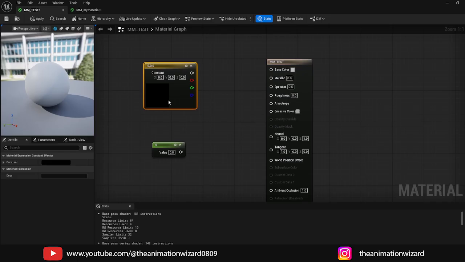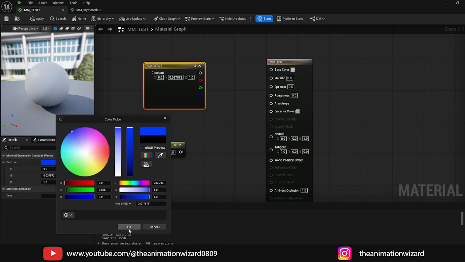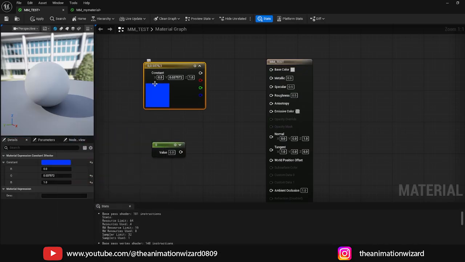Okay, so I will just select this node, and in the details panel you can check we have a constant value. What is the red value? 0, and green and blue are also 0. So it looks black. I'll click this black color, and yes, you can select any color like this. You can see the value here, constant R, G and B.